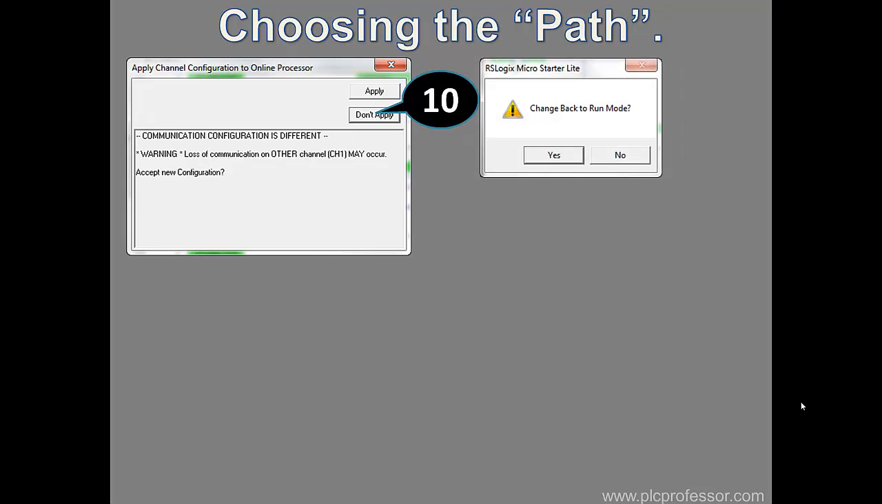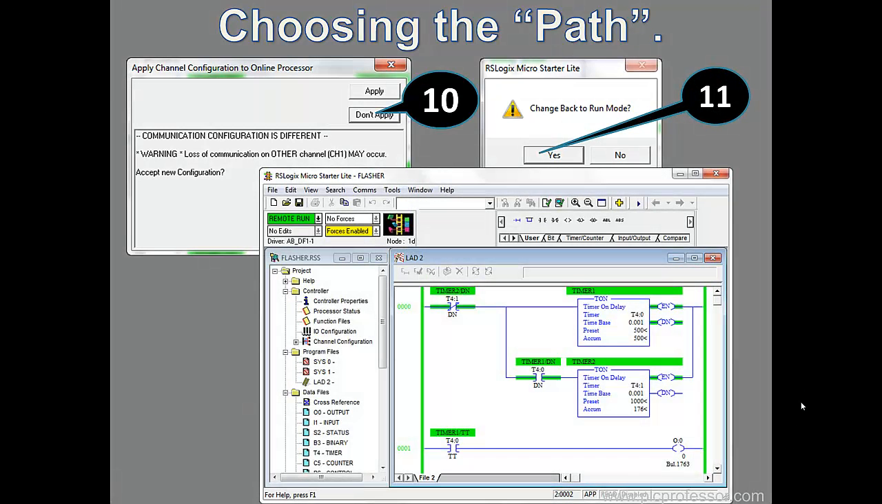So we'll hit don't apply, and so the downloading is done, and it's in the remote program mode because we said, yeah, go ahead and change to remote program so we can download. So now it says change back to the run mode. Of course, I'm going to say yes, and voila, there we are. There's our little 2-timer program.